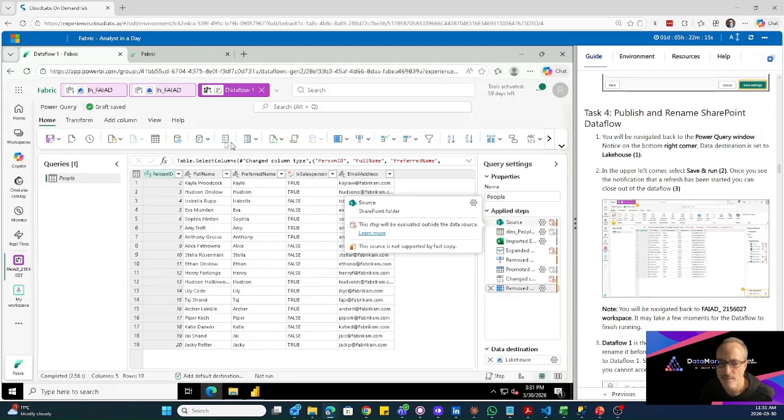You will navigate back to where we were. In the upper left corner, select Save and Run.